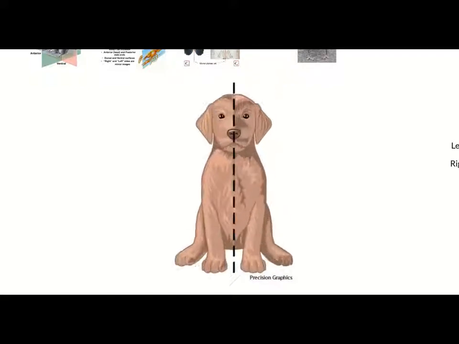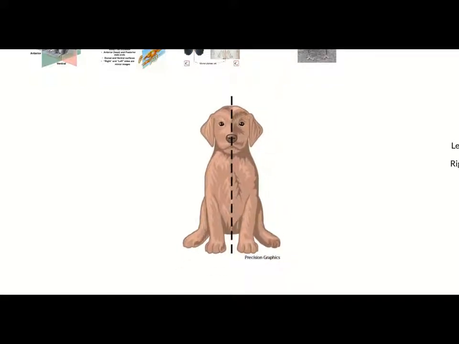This puppy here is showing left and right halves, and I just want to make sure that if the animal is looking at us, then the left side of the animal is on the right side of the screen. Okay? And the right side of the animal is on the left side of the screen. So don't get that mixed up. Never put over here left. It's left in your vision, but it's not the left side of the animal.